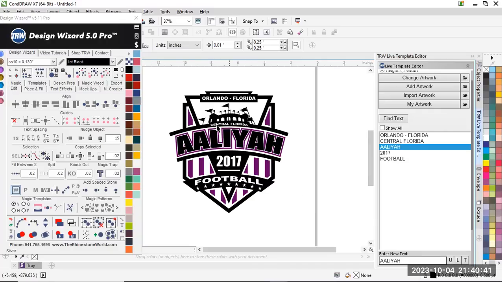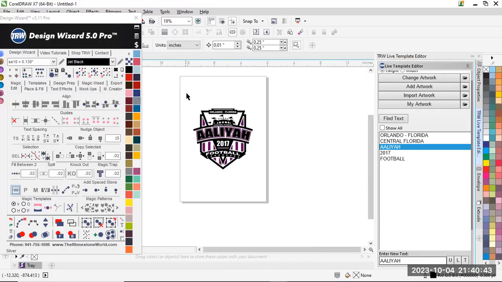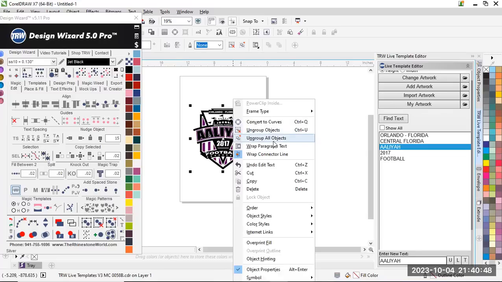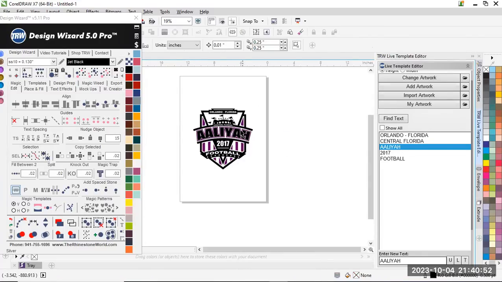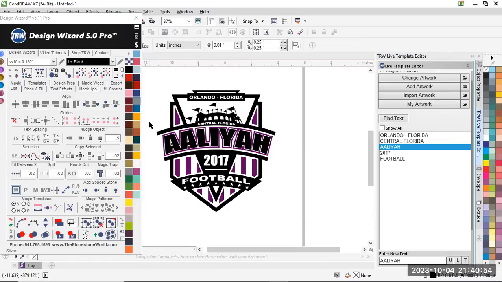So what I like to do now is I like to highlight this whole design, right click, and I like to ungroup all objects. Okay. Next, what I want to do is I want to come through here, take my pick tool, and I want just that Aaliyah.